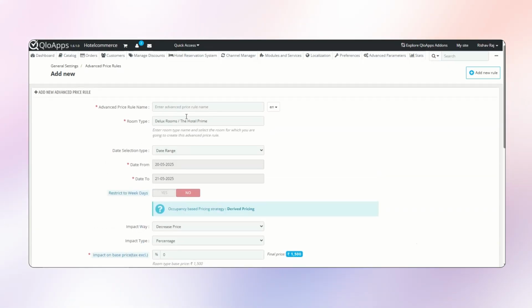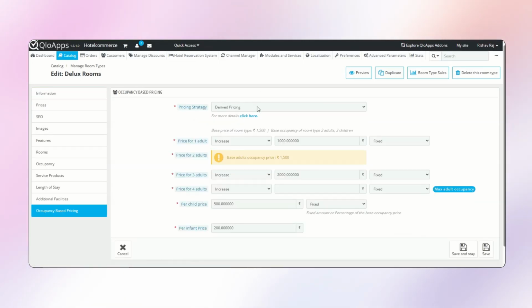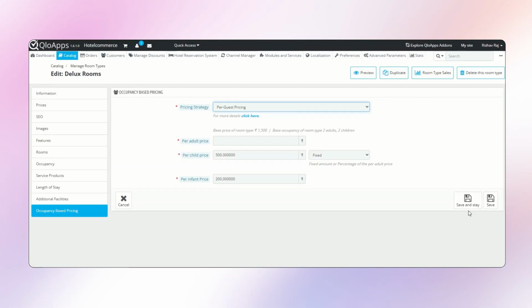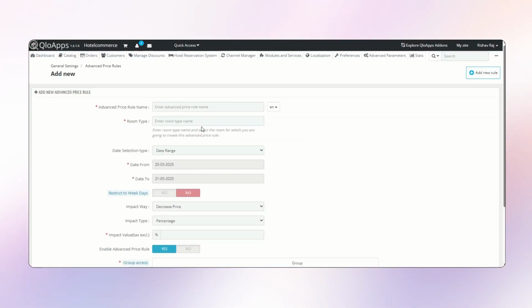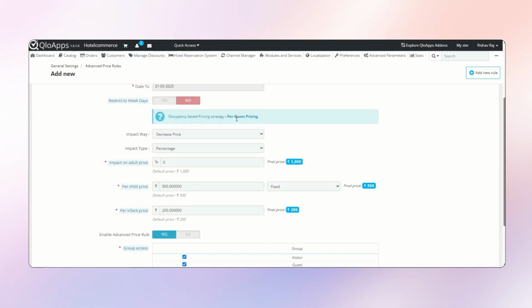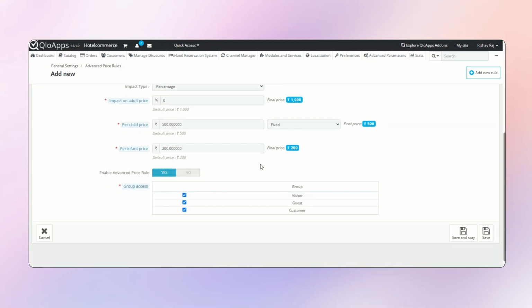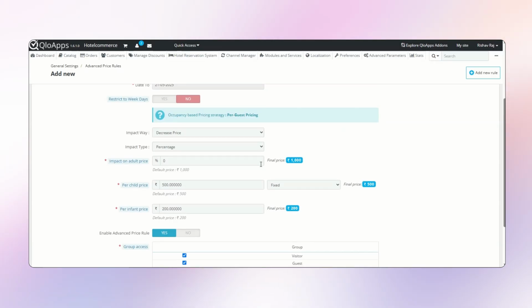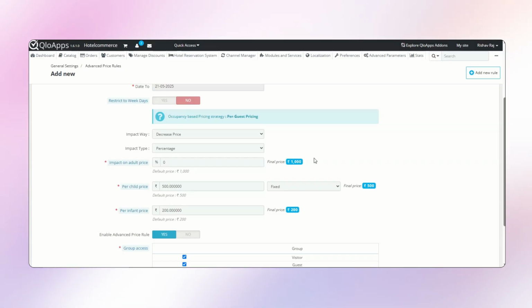If we change the room type pricing strategy from derived to per guest pricing, then we'll refresh this page and select the room type again. The occupancy-based pricing strategy has been changed to per guest pricing. That means whatever pricing strategy we choose for the room type, that pricing strategy will be reflected here, and we can add the additional settings for that particular pricing strategy and that particular room type from here. Likewise, you can also manage your pricing strategy with our QloApps Occupancy Based Pricing Strategy.